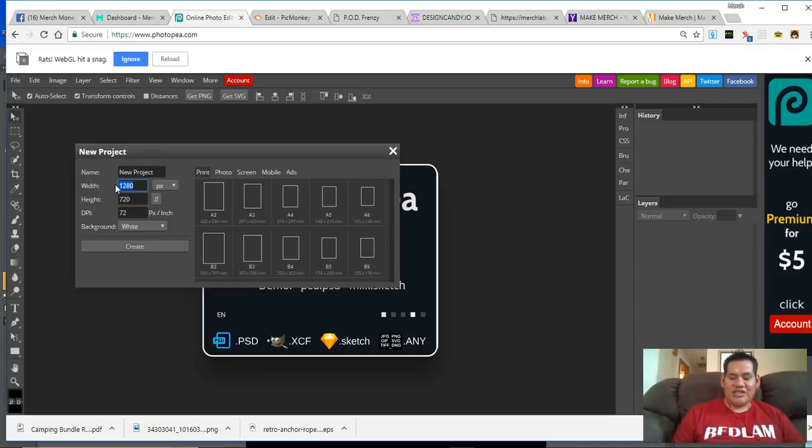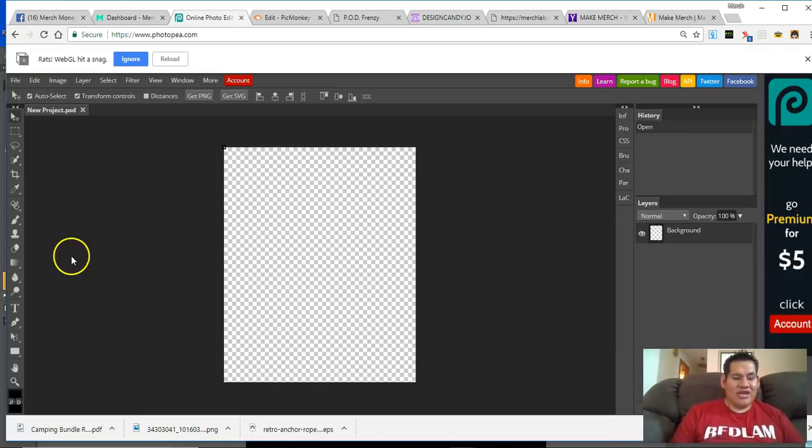Merch, when you start out a listing, it's 4,500 width by 5,400 and 300 pixels per inch, 300 DPI. And then your background, you want it to be transparent. And then you push create. And then if you have a graphic, you can go to File, Open, and bring the graphic in.